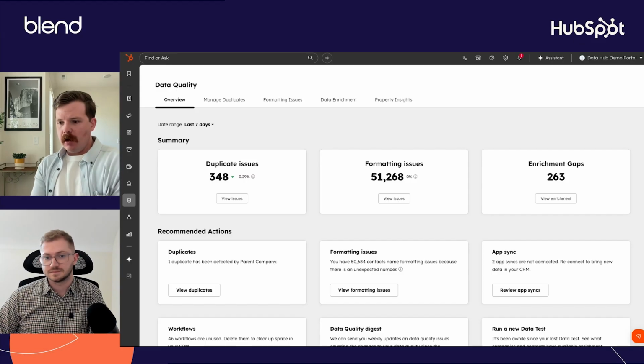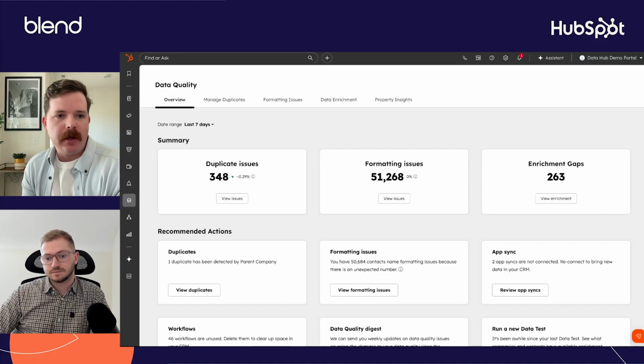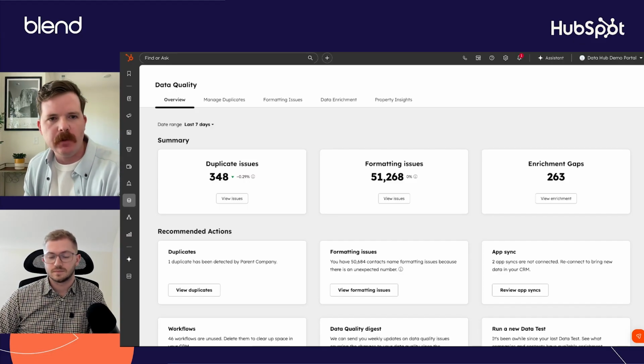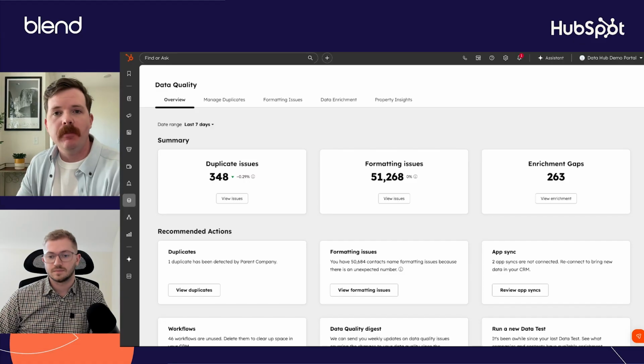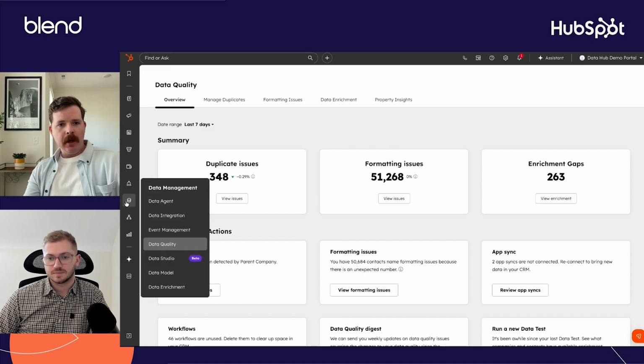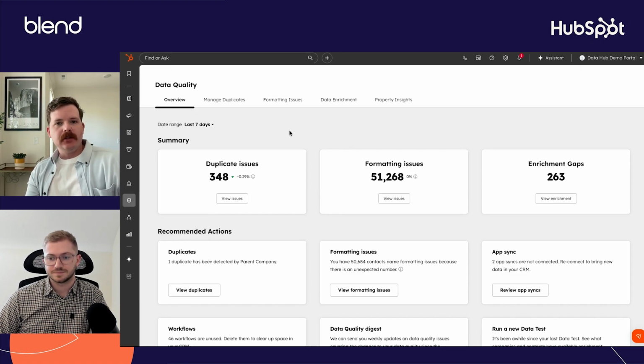So when we relaunched as Data Hub at Inbound last September, the other big thing that we did was completely overhaul this tool. It used to be called the Data Quality Command Center. We changed the name, but we also did a bunch of really cool stuff here on the overview page that I'm a huge fan of. We also did a few fun things with the duplicate tool that I'll show in a second. But in my opinion, by far the best thing that we did in this tool, which you can find under the sandwich menu again, we made it a lot easier to understand what was going on with your data and more specifically understand what actions you should take.